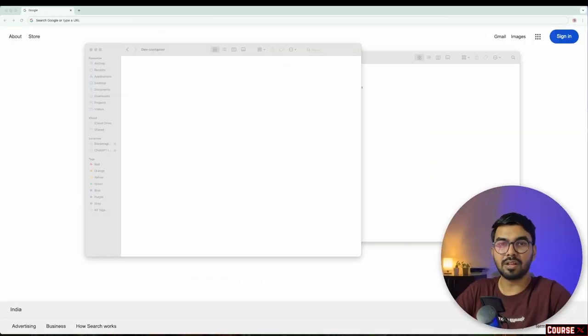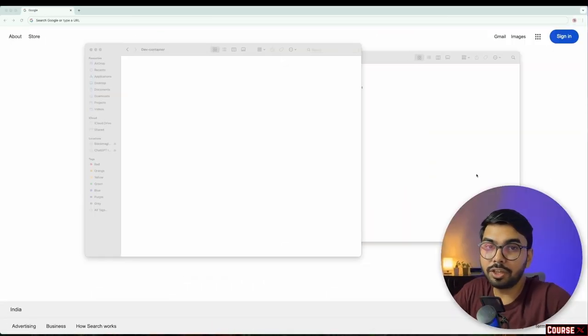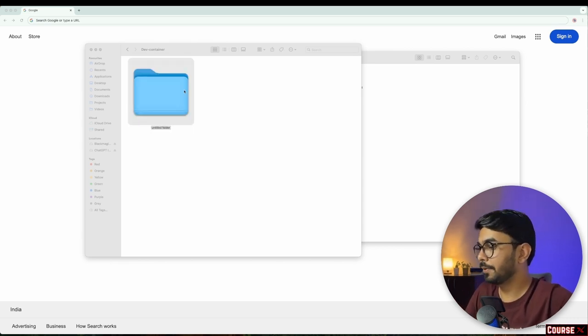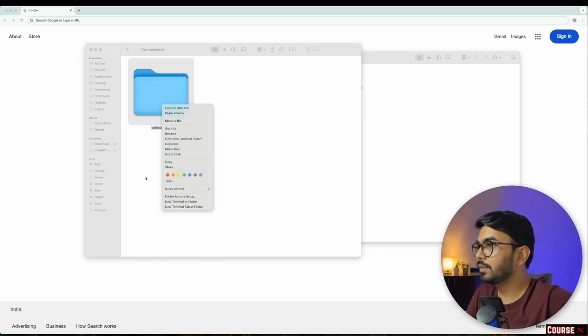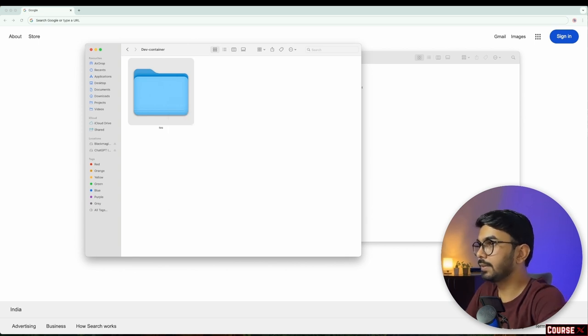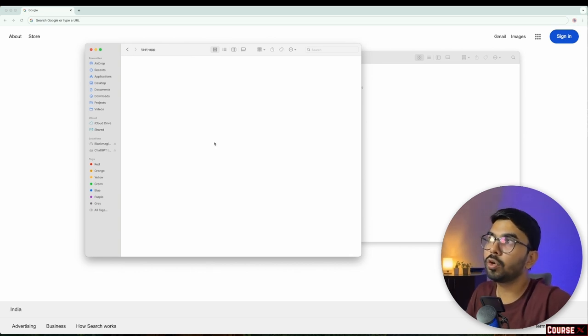Hello everyone. So in this video, we will explore more about dev containers and also see how we can customize them. So let's start the video. Let's begin with creating a new folder, which I will name test app. In here, I want to create a dev container folder.